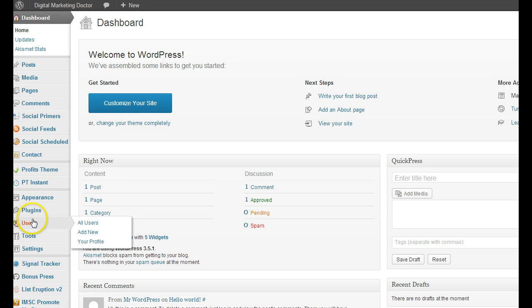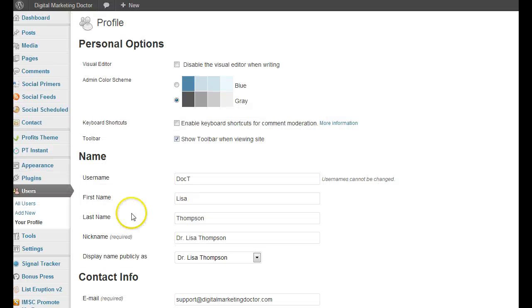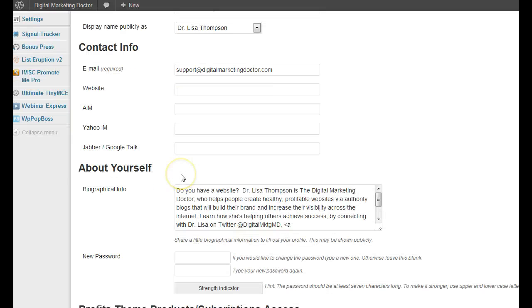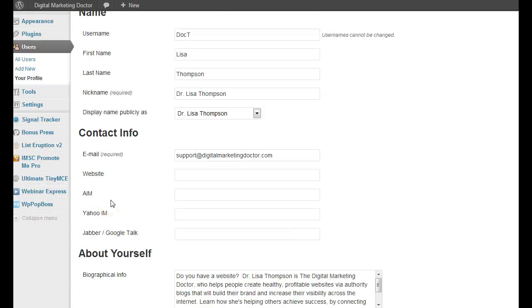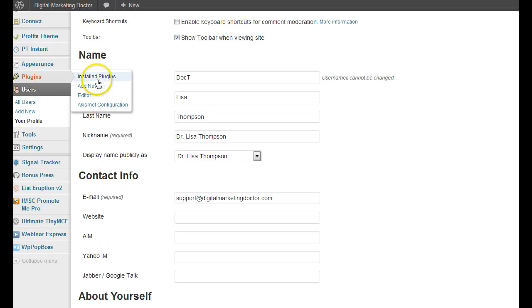And I'm going to go to the users, and I'm going to click on your profile. Now I'm in my WordPress dashboard. I'm going to click on profile. And you're going to come down, and in some cases you can get some free plugins that have Google Authorship with them. If you just go in, I'll show you how you can find a Google Plus plugin, a Google Authorship plugin.